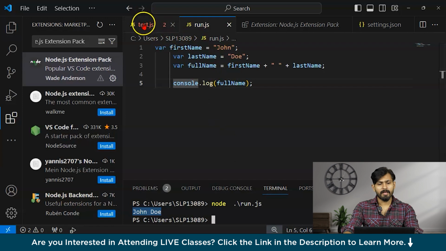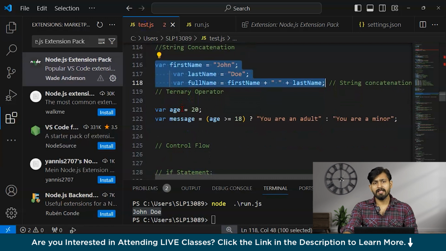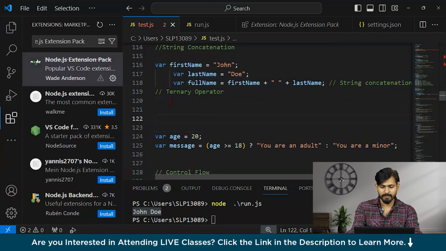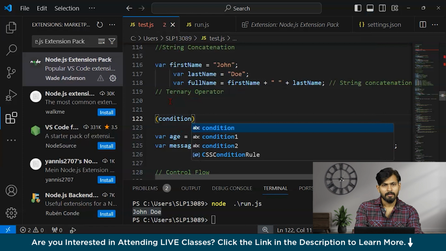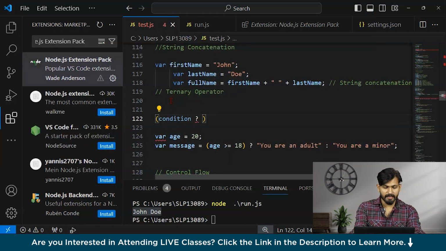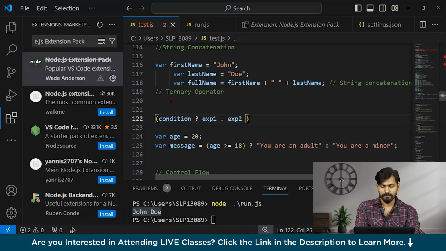Now let us move forward and explore the next concept, which is the ternary operator. So guys, the ternary operator works something like this. Let me try to write the syntax for this. Say there is a condition, and there is expression 1, and here is expression 2. So guys, this is a shorthand of writing an if-else statement.